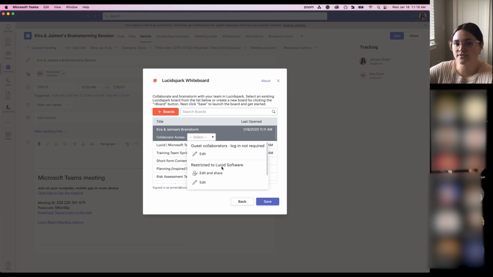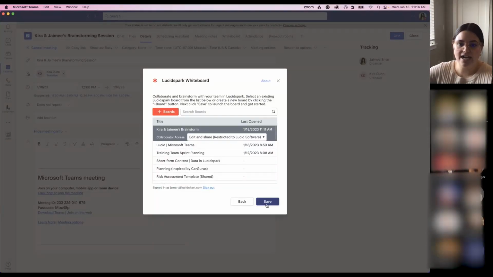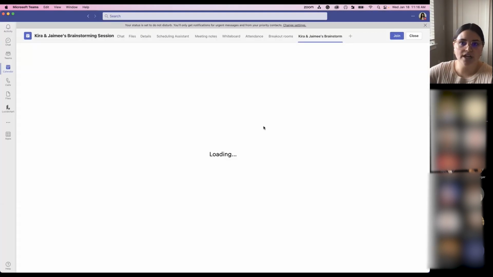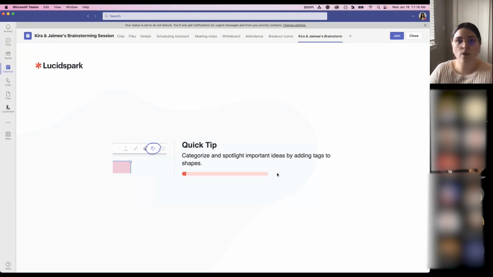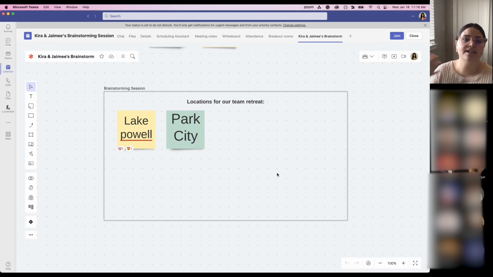So mine says restricted to Lucid software. Other folks would say their organization, and then I can change their permissions directly from here instead of having to open my browser. So I'm going to give Kira that access there, choose save, and then of course it would include that board right on our meeting. So once we're meeting, even if we're chatting, we would be able to interact in this format as well. So again, we don't have to leave this one space to be able to continue interacting and still get all of the most out of Lucid that we need to have.